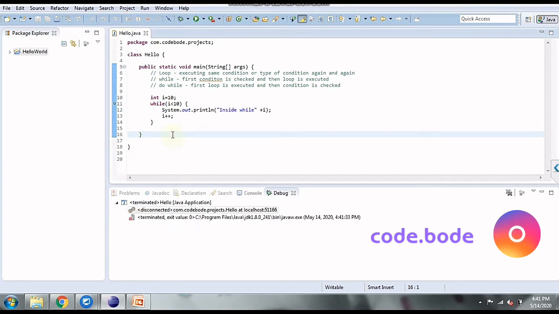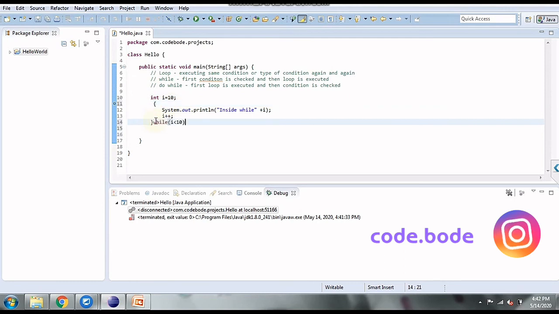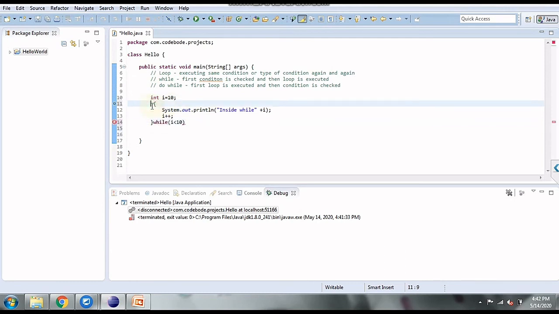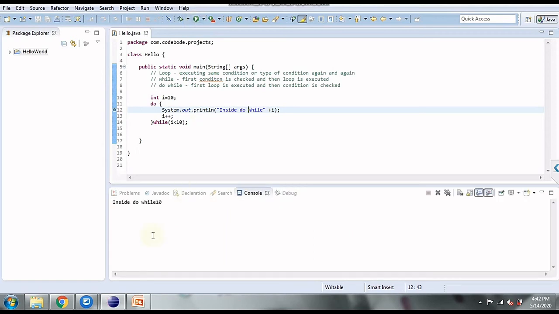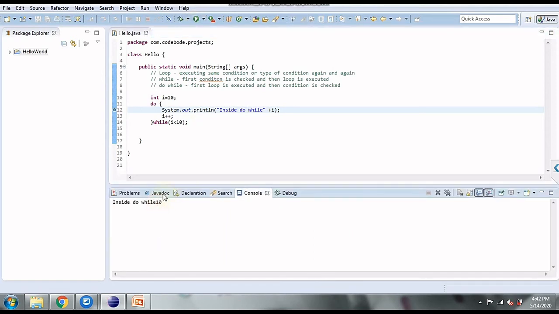Now same if we do for do while, let's see what happens. So we'll just convert this while loop to do while. The syntax goes as, we write this condition after the loop. So the condition comes over here, and before the loop we just write do, and this ends with a semicolon. So inside do while. And if we run this, you can see that inside do while and I is printed.